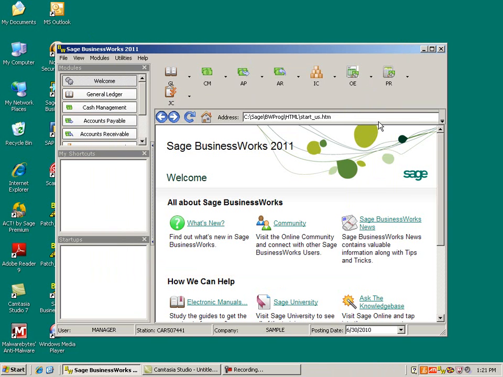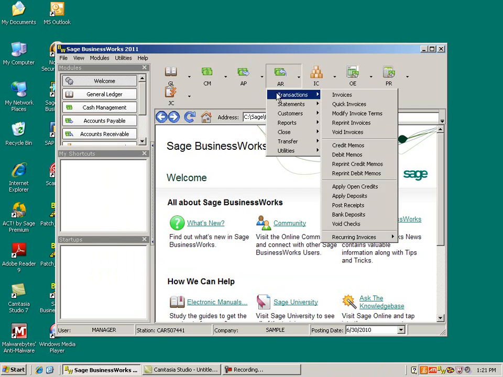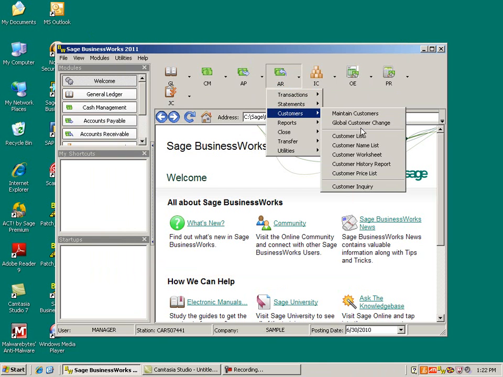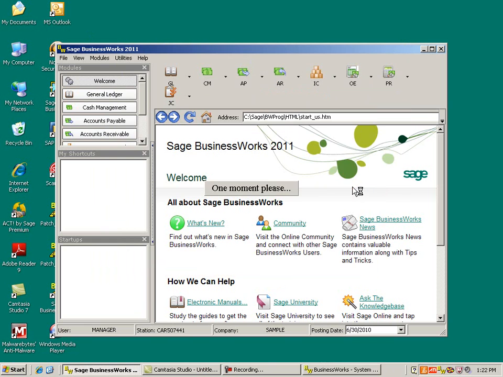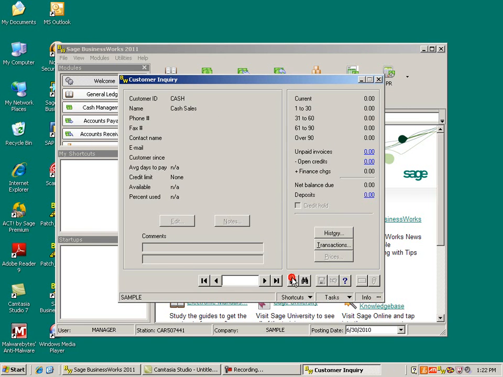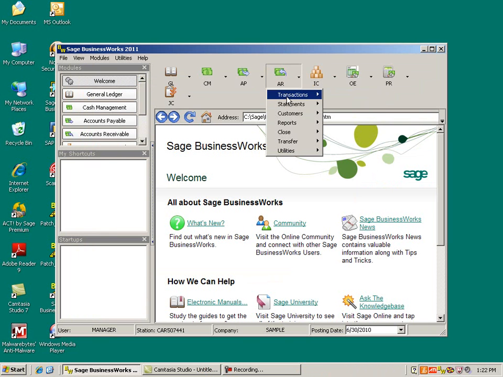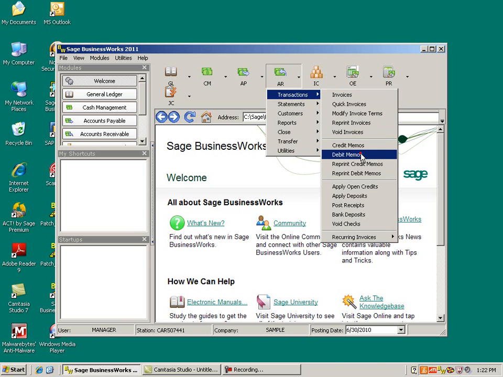Now, the same would be true if we needed to move an open credit. In this case, our customer Sharp Wheels has an open credit balance of $200, and it really belongs to our customer ETC. And so we can fix this exactly the same way by going to AR, Transactions, Debit Memos.